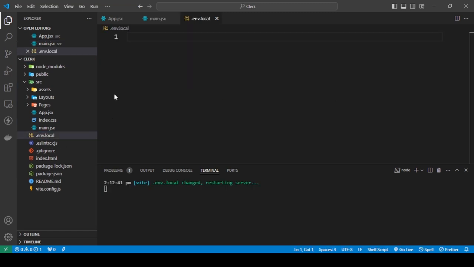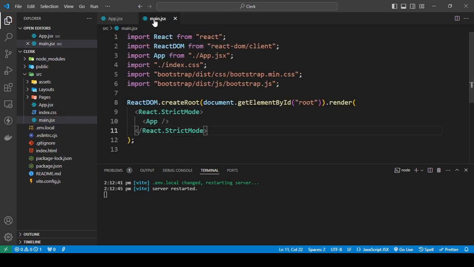and inside this you are going to put, I'm going to call this Clerk key is equal to, then you just put in your key, save this, and now go to your main.jsx. Here is where we are going to set up our Clerk, but before that we need to install it.